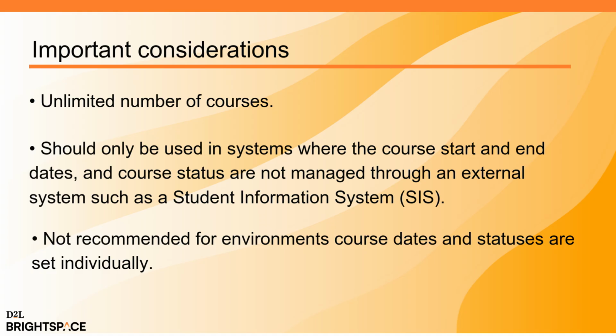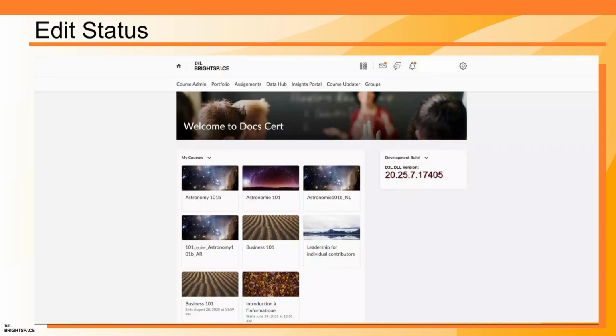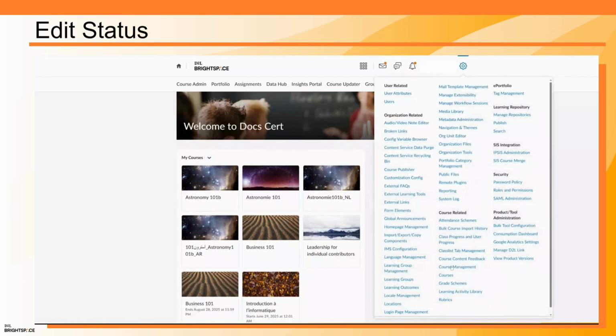Avoid using Course Updater in environments where instructors manage course settings individually, as bulk updates can overwrite their changes and cause confusion. To perform bulk updates to course status, navigate to Admin Tools, then go to Courses.